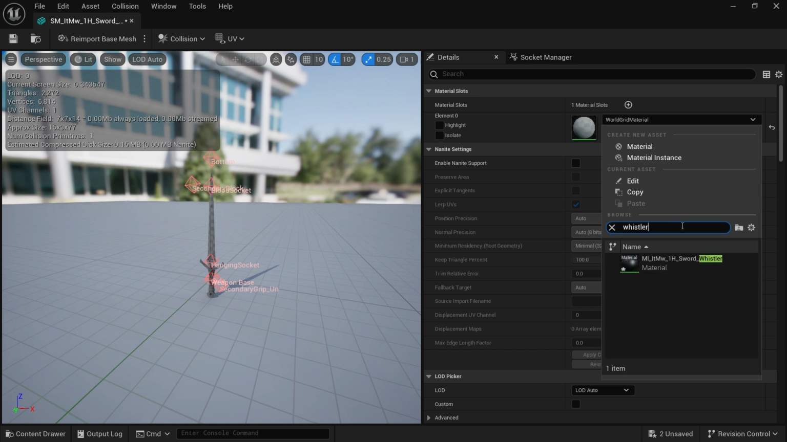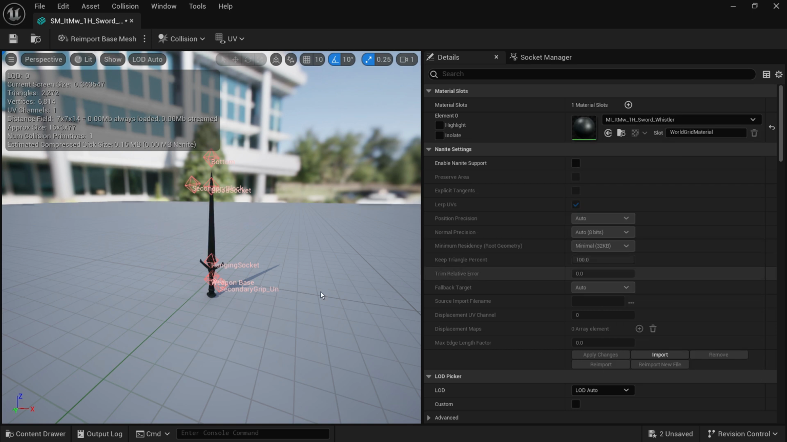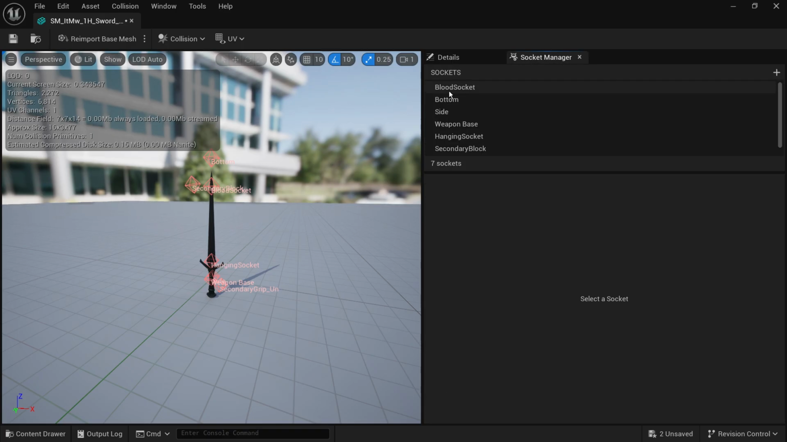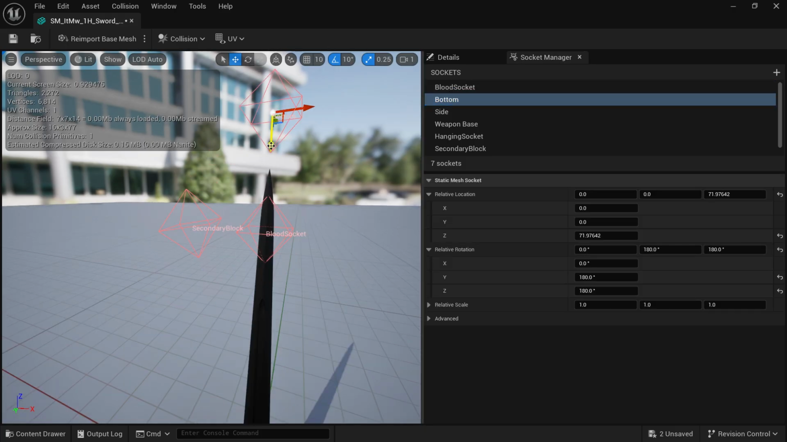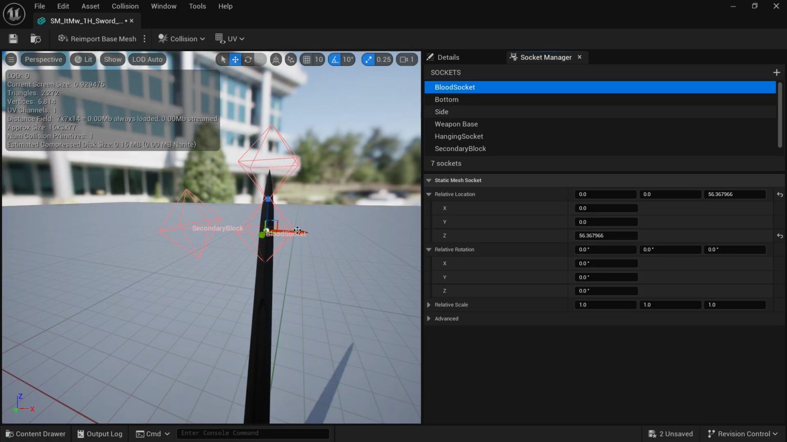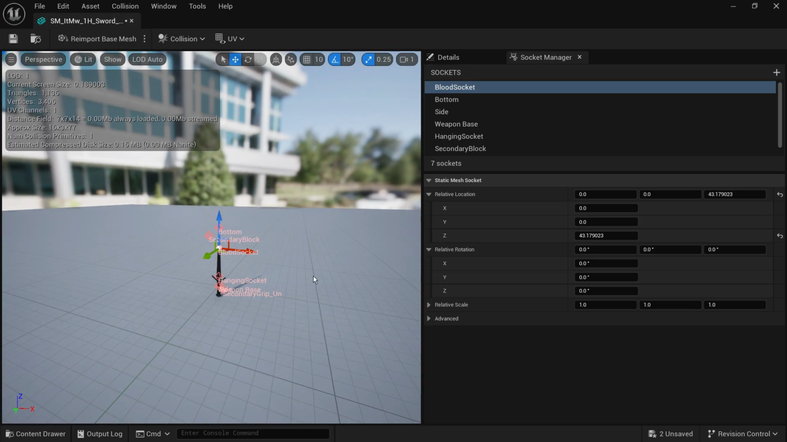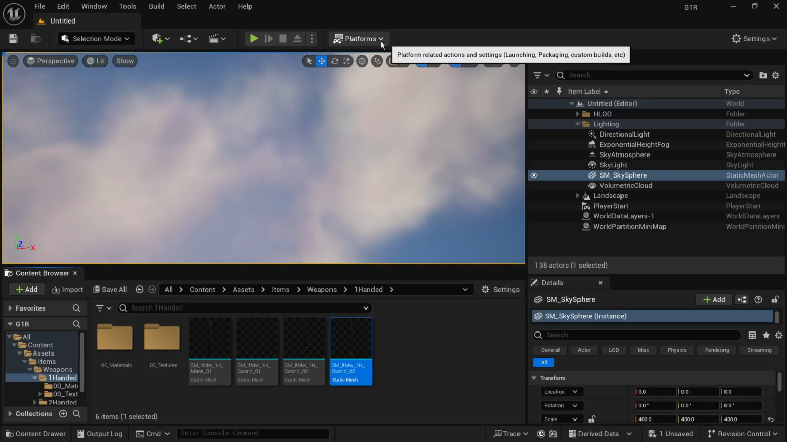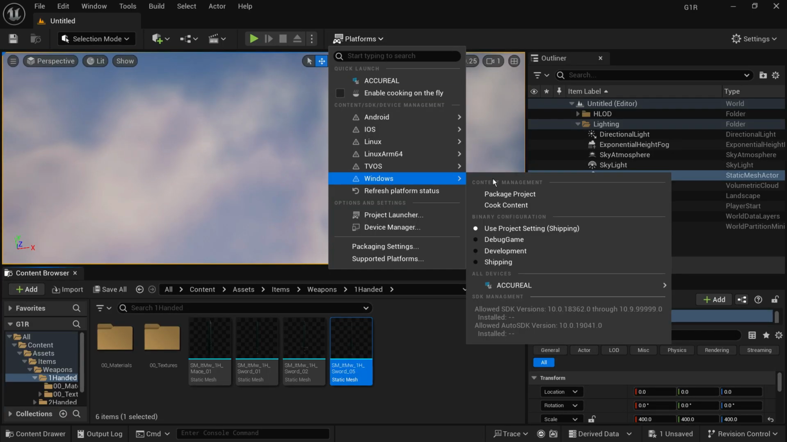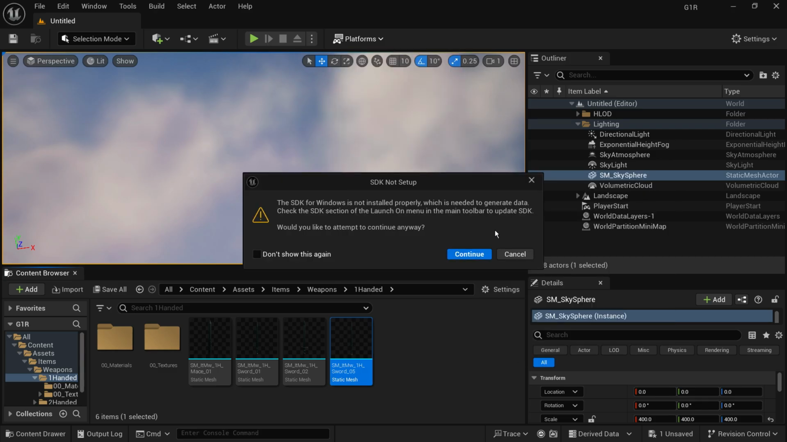One thing before we convert and pack is to fix the sockets. You can grab the socket info with the inspector from the toolkit. I will eyeball the bottom and blood sockets for the sake of time. After we are done with the sockets, we save and go back to the main UE5 window. Here we click on Platforms, then Windows, and then Cook Content, confirm, and we wait for the process to finish.